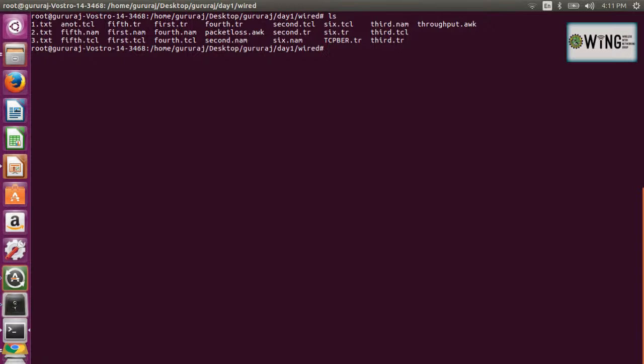Okay. Let me take the awk script throughput.awk. Let me show you the awk file, and all the awk files will have an extension of .awk. Why do we require the awk script? To extract the data from the trace file.